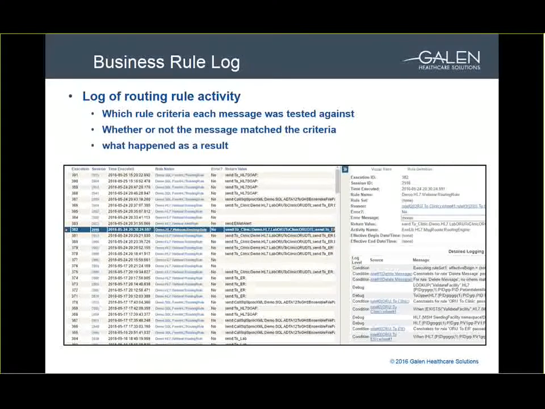On the right part of the column where it says return value, this will indicate the different business operations, business processes, or data transformations that that particular message was sent to. On the far right, you'll see a breakdown of what was going on within the business rules. Some of the things captured here are, like I mentioned before, what criteria was this run against? Did it meet that criteria? And then based off whether or not it did, where is that message going? There are also debug features in there as well, which I'll show in the demonstration, which will allow you to troubleshoot.